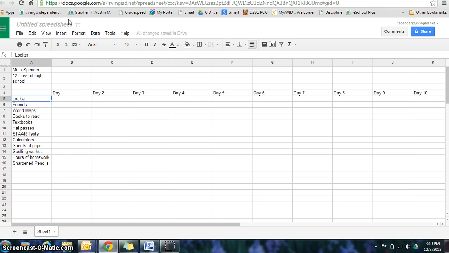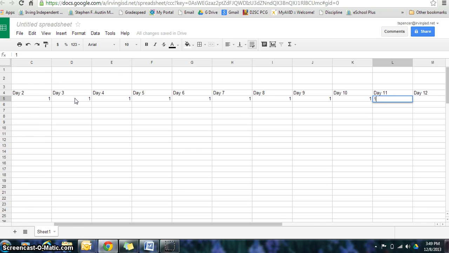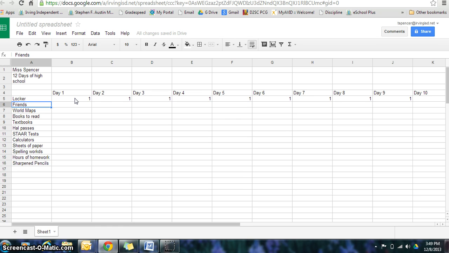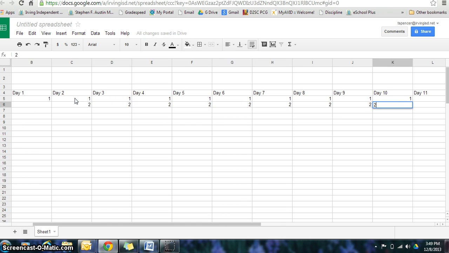Okay, on the directions, number 10, it says that we're going to enter the quantity of each item in the correct cell. So on day 1, I got a locker. And every single day after that, the teacher gave me a locker as well. So I'm just going to put in 1 locker every day. Now I'm going to come down to friends. I didn't get any friends on day 1, but on day 2, I got 2 friends. And every single day after that, my teacher gave me 2 new friends.